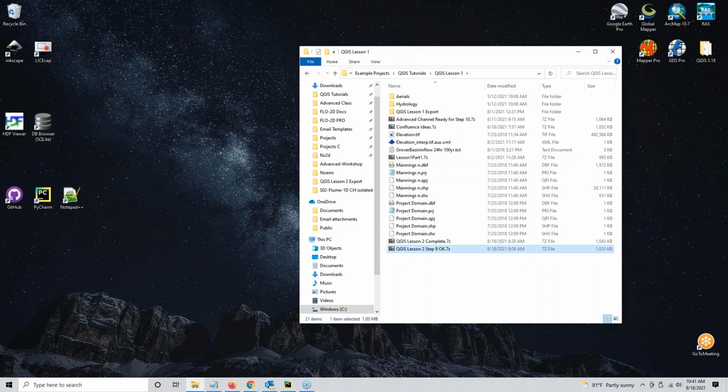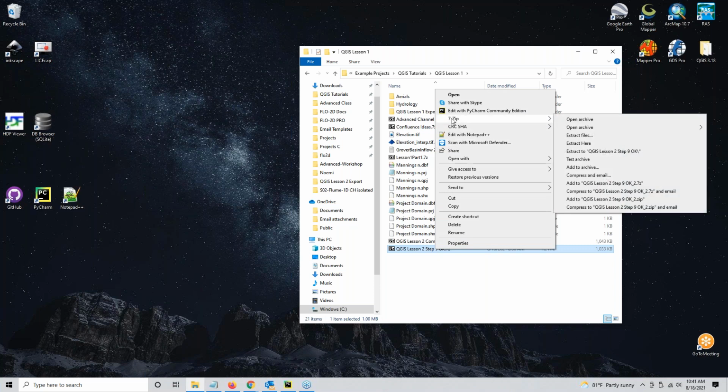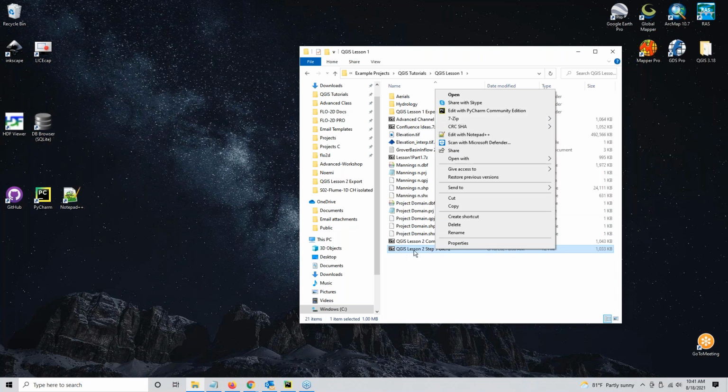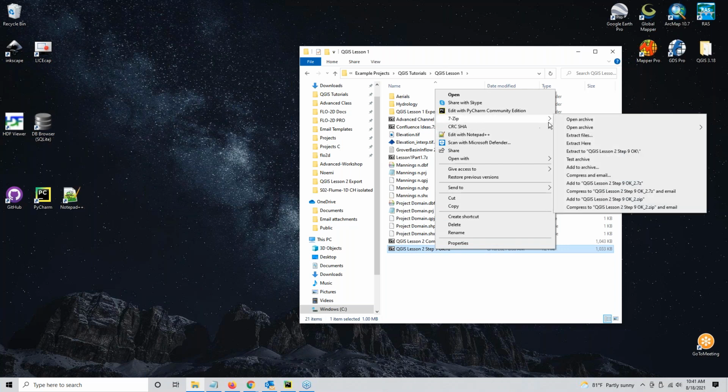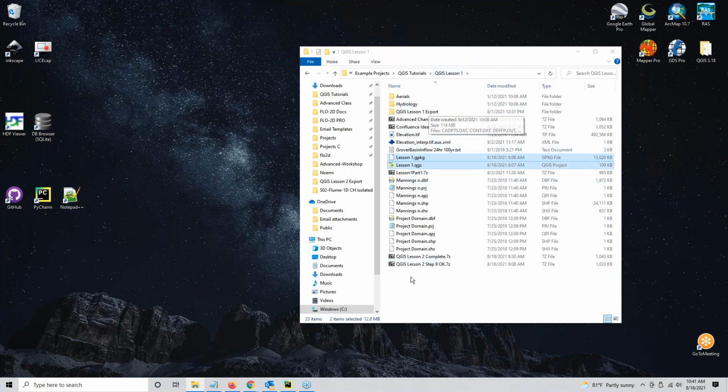Now I am ready to start my lesson from step 9. So I'm going to extract this from here. I'm going to use 7Z, but normally you would just right click and then extract, and you want it to be in this same level. So using 7Z, I'll just click extract here. If I was using the regular Windows extraction tool, just make sure the two files go right here so the path isn't broken.